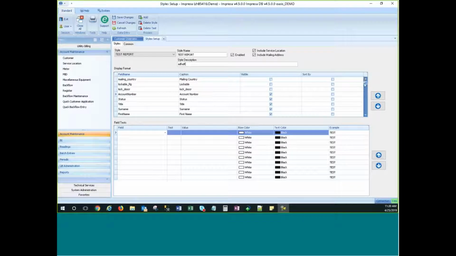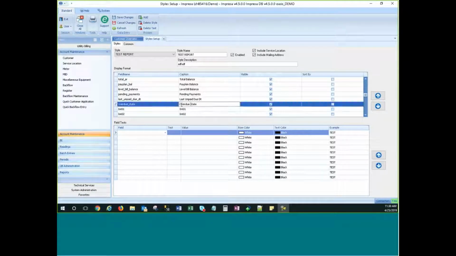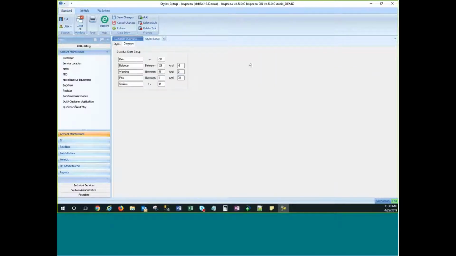And as you scroll up here, there is one field in here that we looked at earlier, let's find it here if I can, the overdue state field. So the overdue state tells you whether the customer is past due or not on their billing, and how much they are. So if you have this field selected to be in your report, then you can come to this column here, and this deals with your overdue state setup. So if they're equal to or less than -30, then they're in a state of paid.